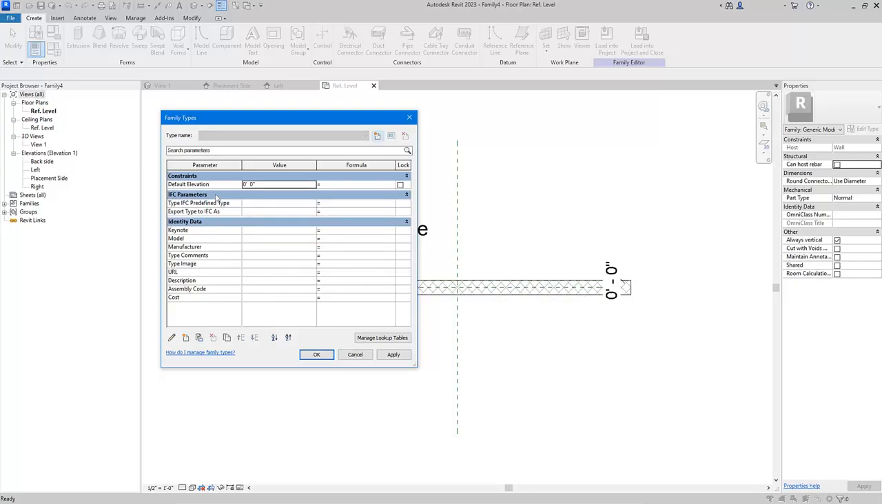You'll notice here that we have very few. We have constraints, default elevation. I have some IFC built-in parameters. And you can see here that I have identity data. Let's now see what happens if we change the category. So go ahead and select OK.